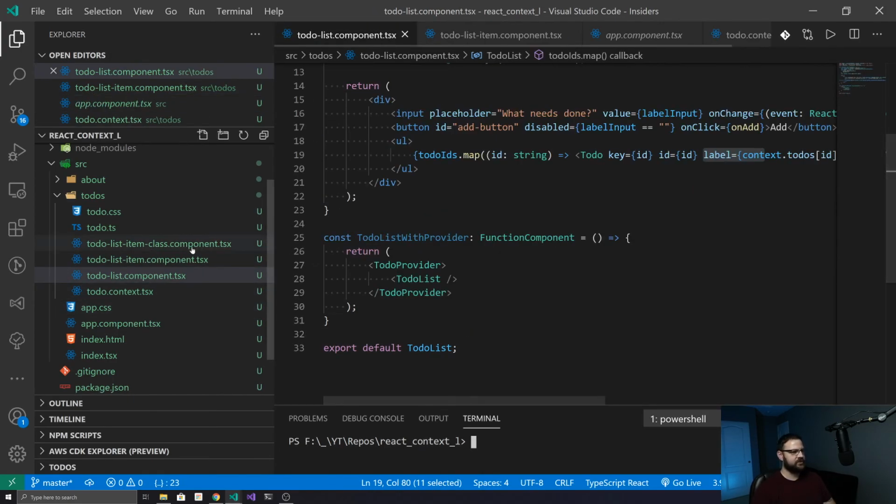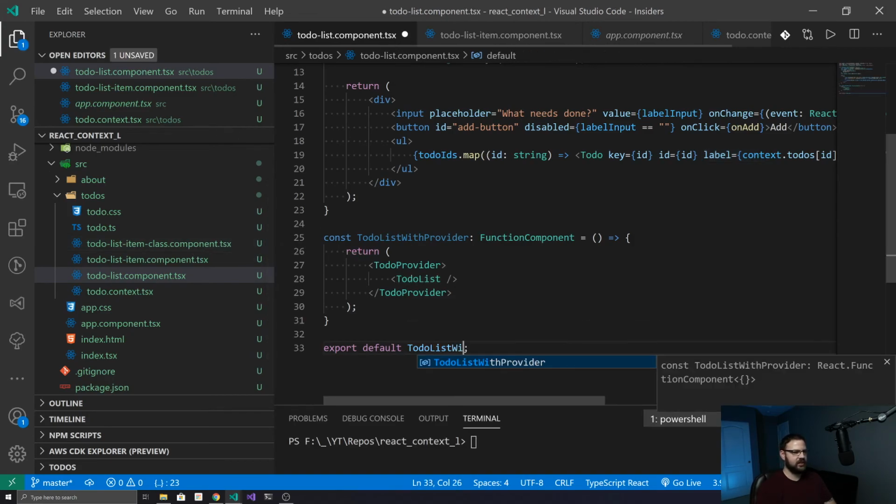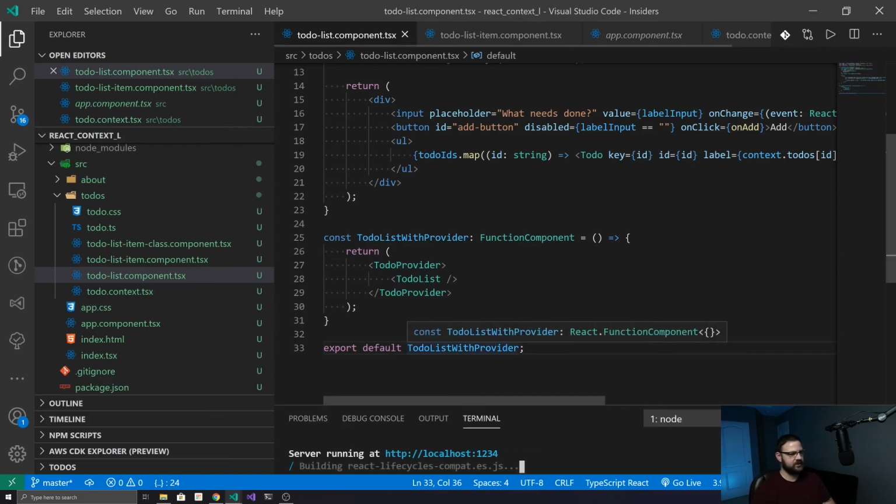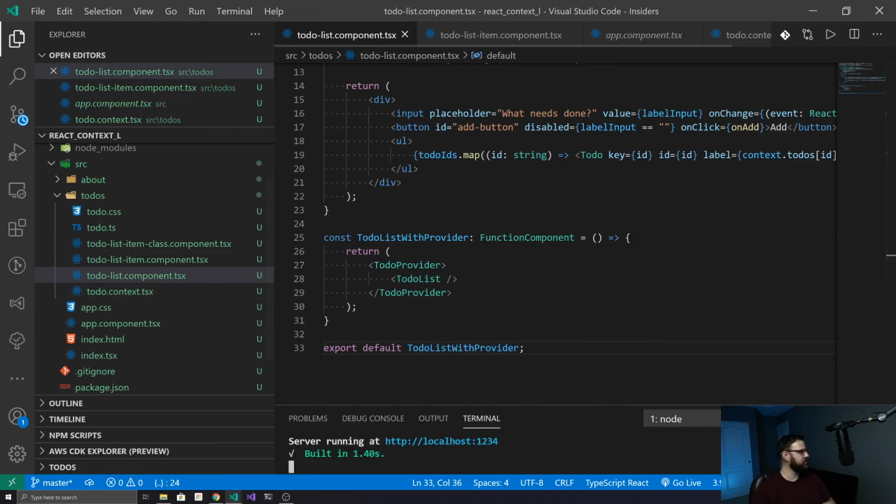So before we move on to the extra part that I wanted to show you, I actually do need to go back and change this. So we're going to do ToDoListWithProvider on this one so that we're already wrapping this with our provider. And then we'll get into the other way that we could do this, and I'll talk about why in a second, but I just wanted to show that we can make this work as is.